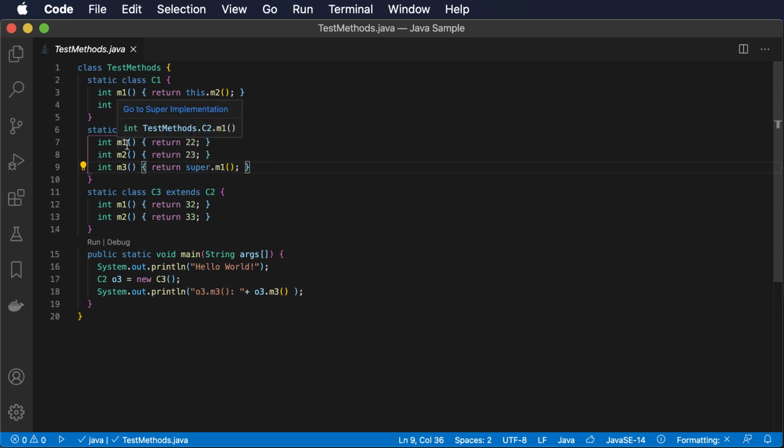Do we call this method? Do we call this method? Or do we call this method? And as we know, the super means to call the method from the parent. So that will call this method right here. Now method 1 has a return this dot method 2. So which method 2 do we call? Do we call the method 2 that's in the same class as us? Do we call the method 2 in this middle class right here returning 23? Or do we call the method 2 in class C3 that returns 33?